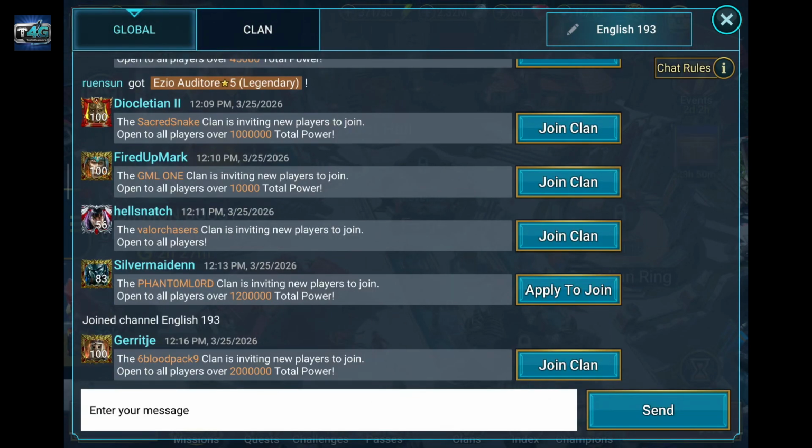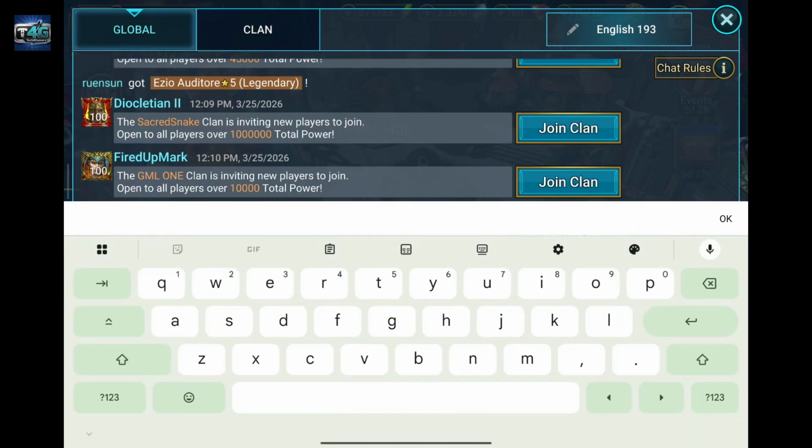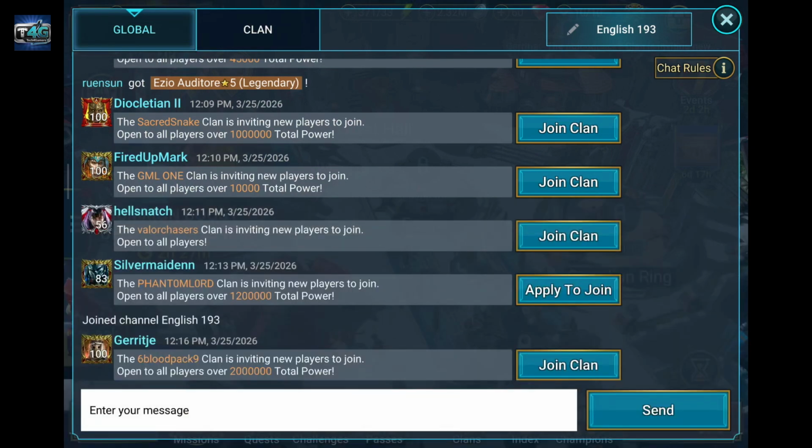To see the messages from players worldwide, click on the Global option and tap on the text box at the bottom. Type in your message and hit send. The global chat is public, so make sure to keep it friendly and follow the rules.